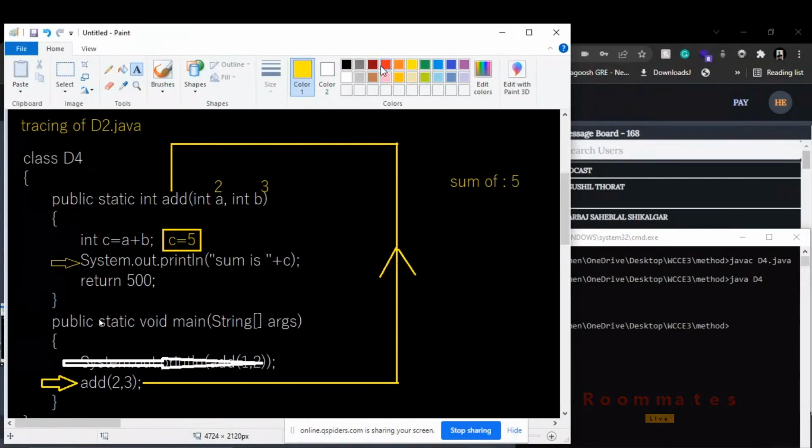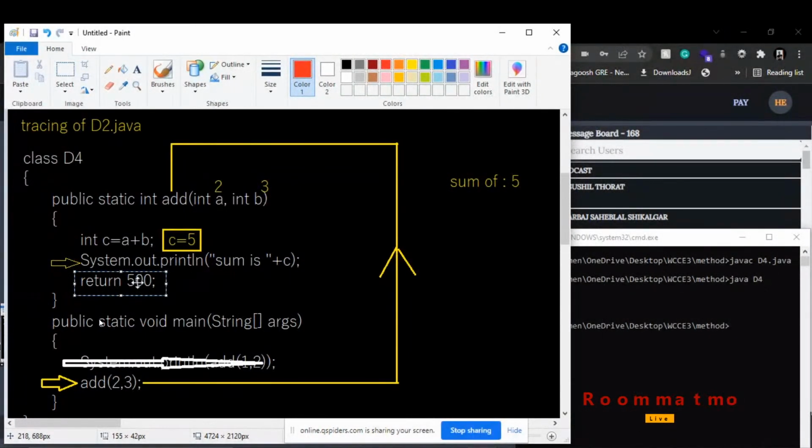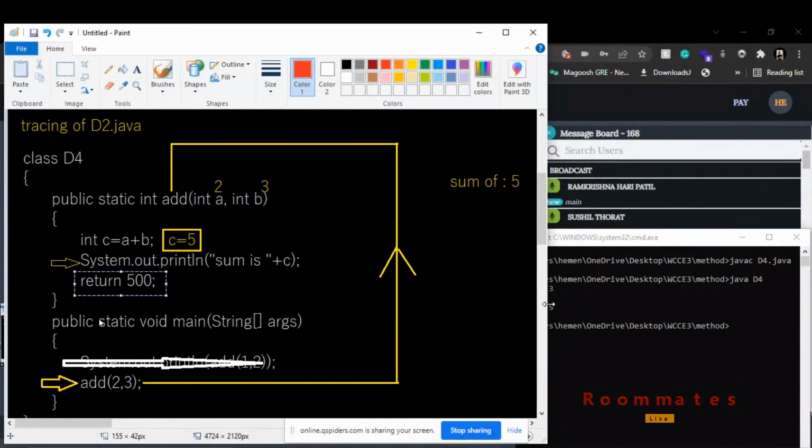Okay. After that, a very important thing. What is this? Return statement. It means this method will return 500 to the caller method. Who is the caller method? Who is the calling method in this program? Tell me, who is the calling method in this program? Main is the calling method in the program. Correct. Who is the called method?